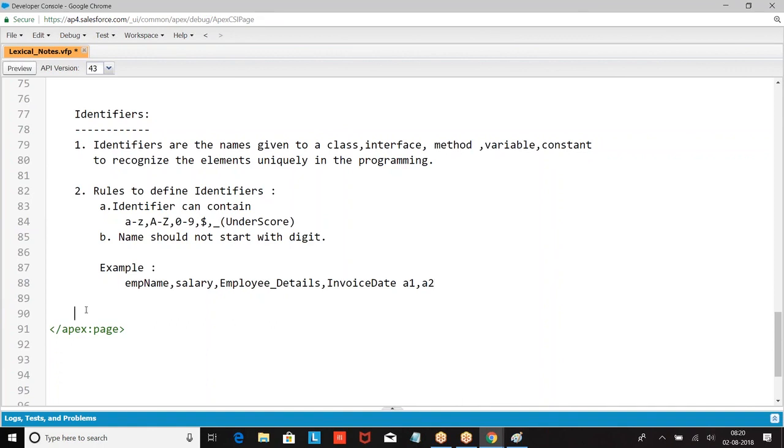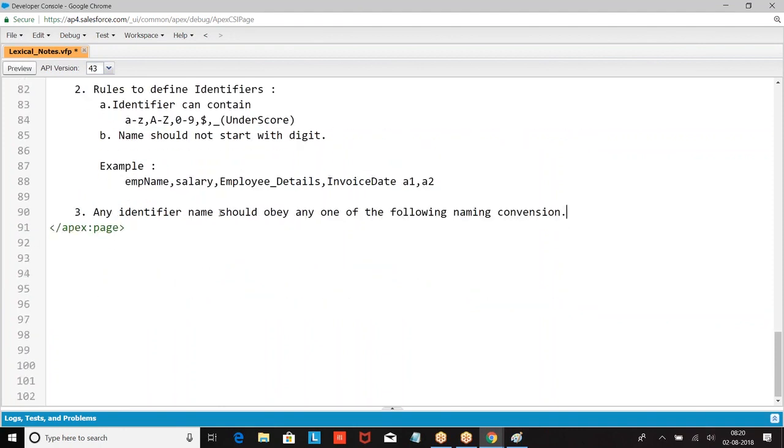Now let us take the next point. Any identifier name should obey any one of the following naming conventions. What are they? Upper camel, lower camel, lowercase, uppercase.